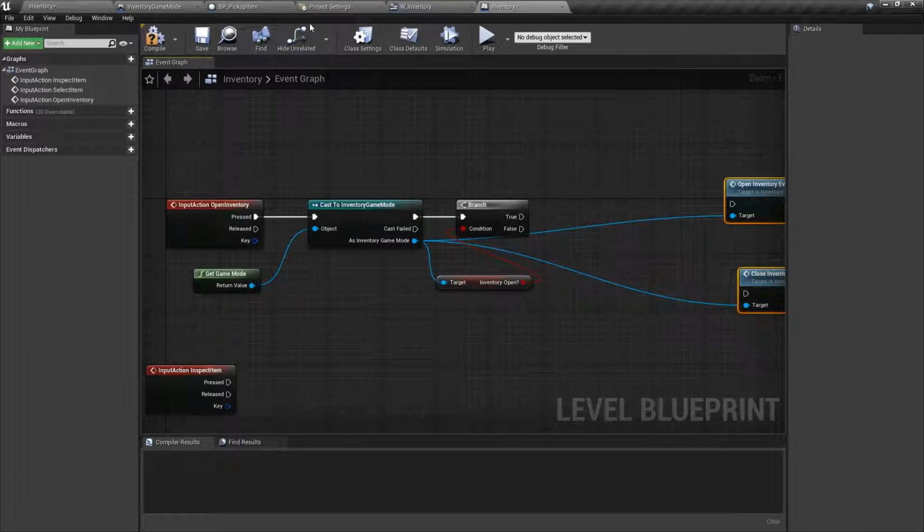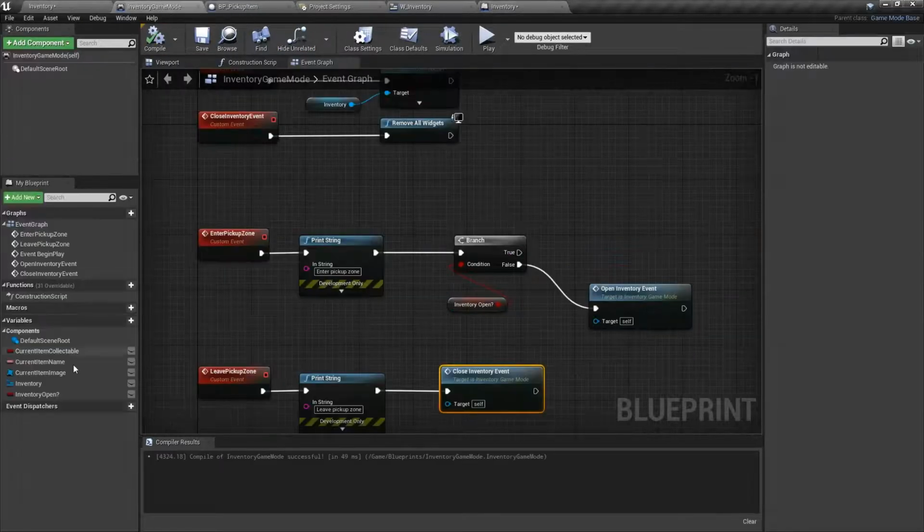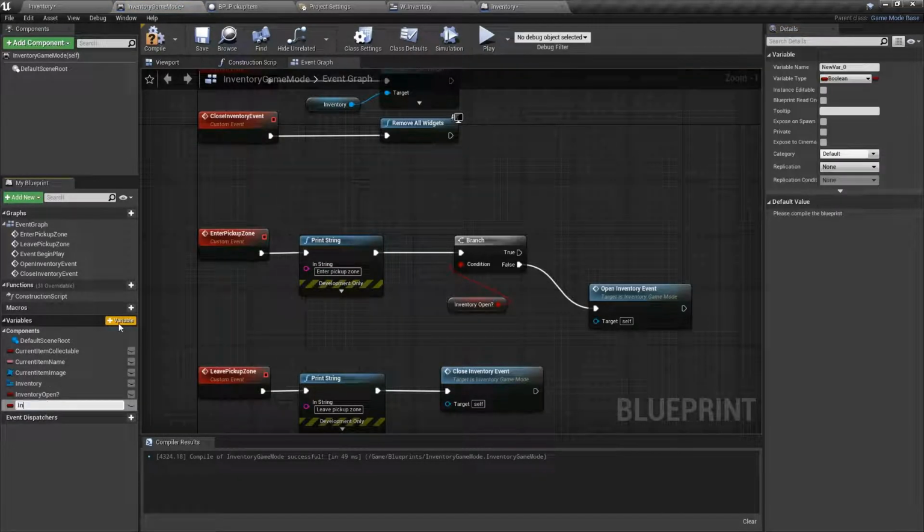Okay, so let's create that. In the inventory game mode, we can go back and put in a little variable which says inventory open manually. I'm giving these really easy names so that they're just recognizable. It's inventory open manually. It's a Boolean, that's fine.